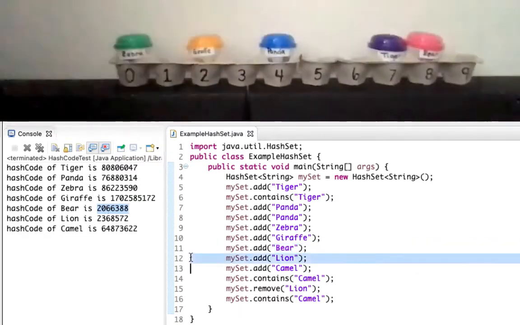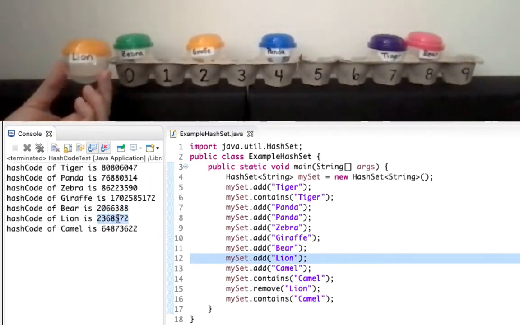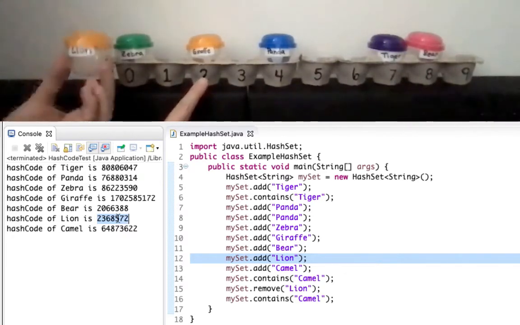Next up, I want to add lion. I need a reliable way to know where to put it, so I'm going to call hash code. When I call hash code, I get that number there. The last digit is a 2, so I'm going to go to index 2. Okay, but index 2 isn't empty, so I need to call dot equals with the lion that I'm trying to add and the giraffe that I find at index 2.